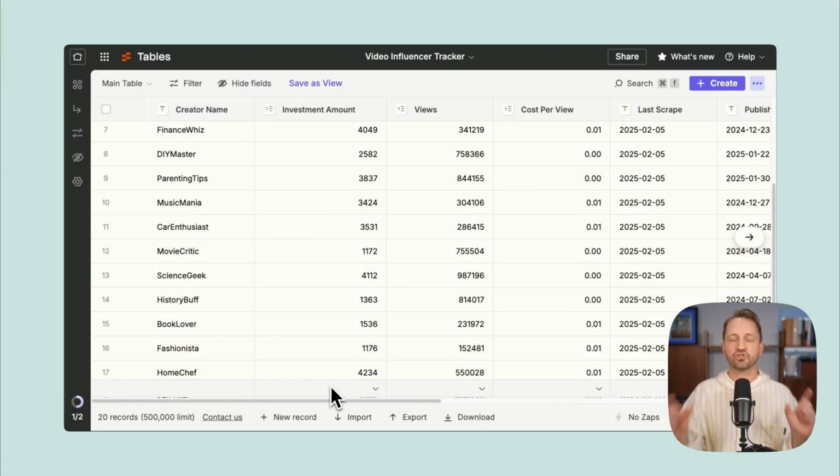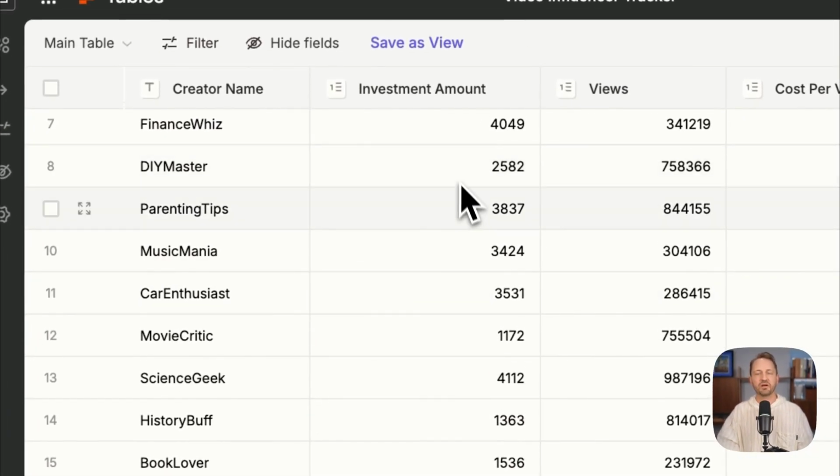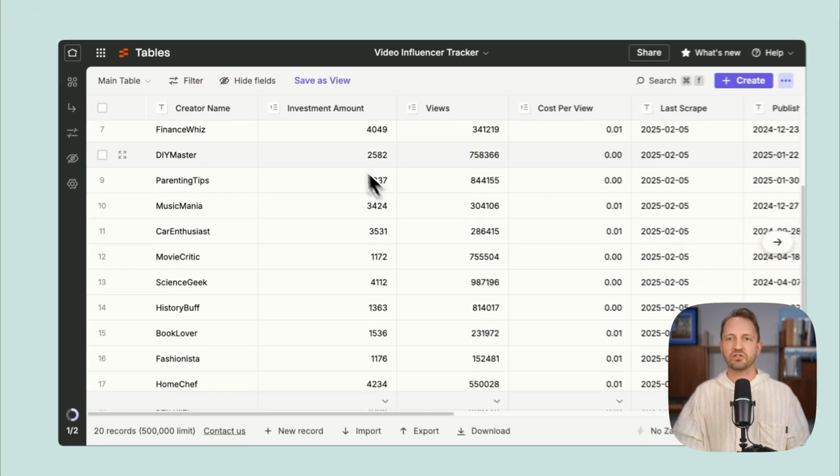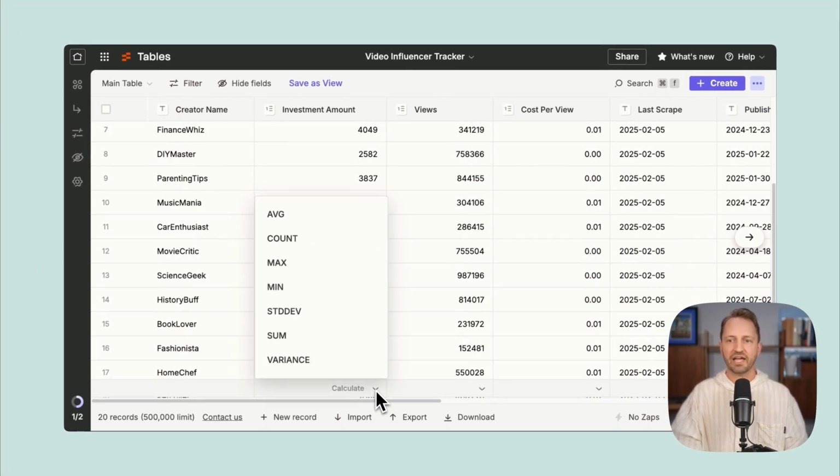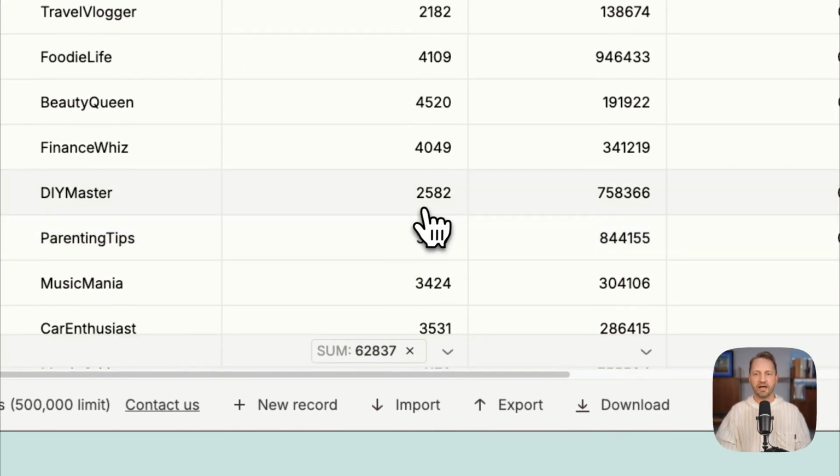All right, so this next use case, this is something we actually use at Zapier. It's a video influencer tracker. So we need to look at our investment amount, whether we're getting a positive return. So a lot of things we can do here. For investment amounts, we can look at the sum of the investment amount. Should that sum get close to our budget, we can create a Zap to get notified about that.